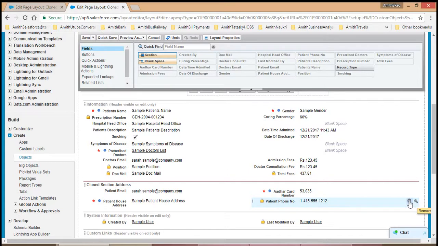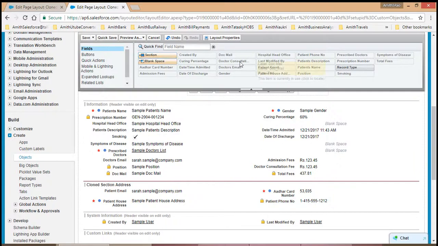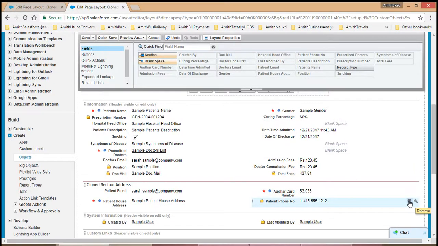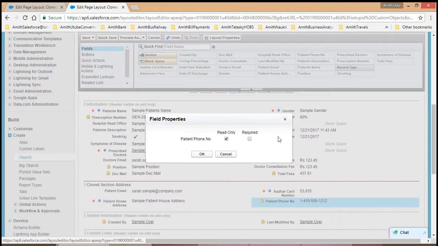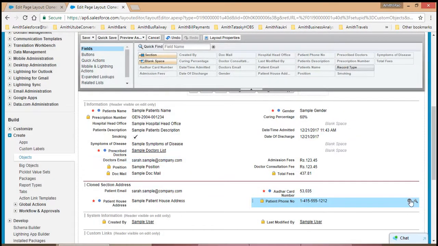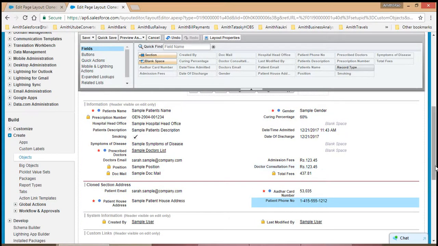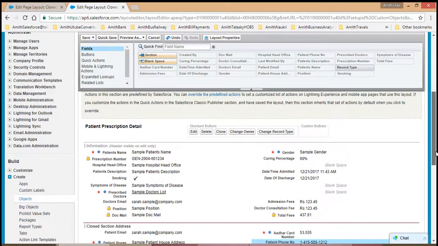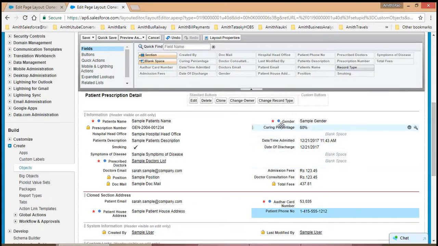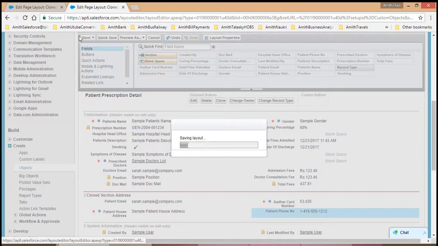If you want to delete a field, you can also delete it, but it will be available over here. For example, if I remove this and make it read only, then press OK, and if I remove this field, it will be available over here, this patient phone number. It will be back in the section area. So this is how the field can be altered, and you can beautify it and press save. All these changes will be saved.